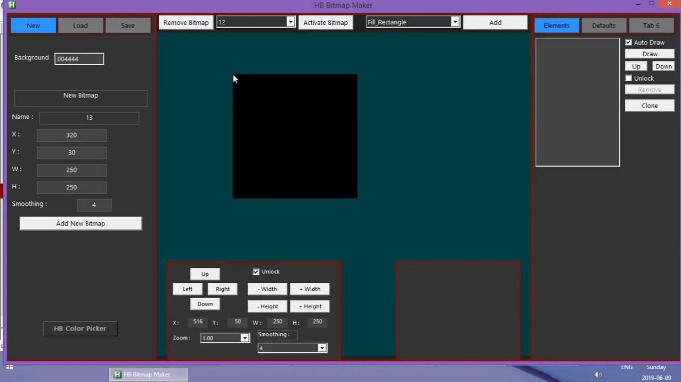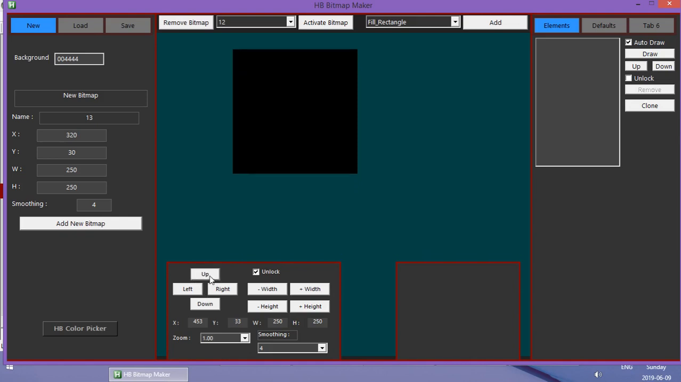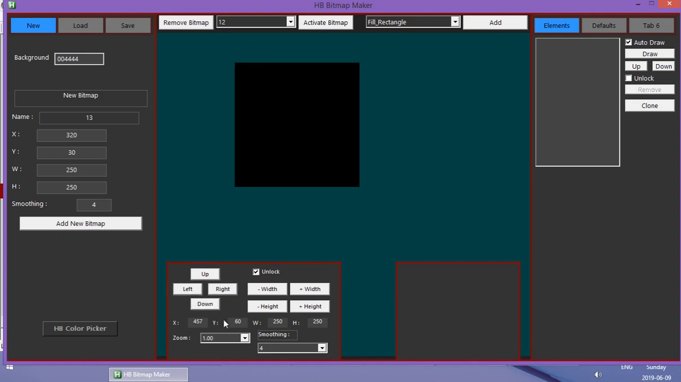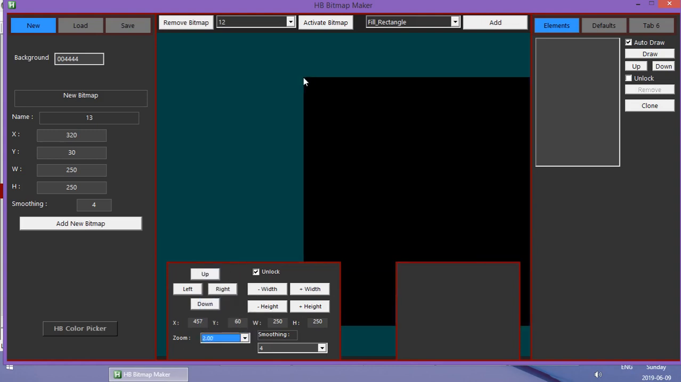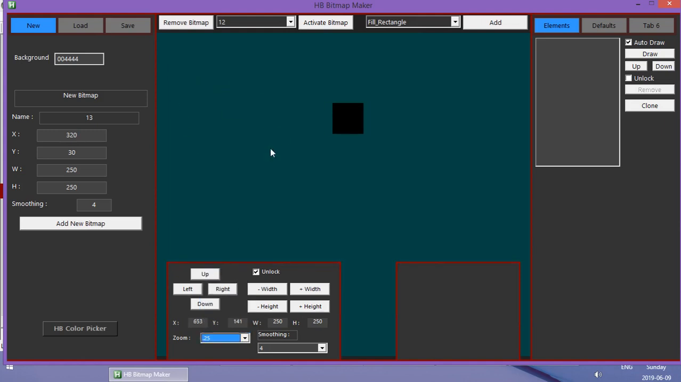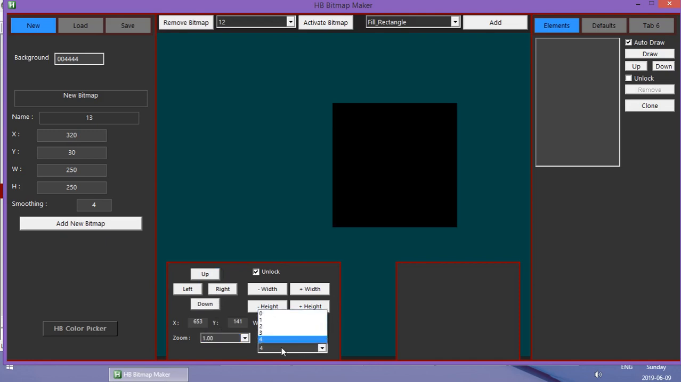It's easy enough just to do it like this, but if I need to, I can move it around like this. If I just press the buttons on their own, it moves everything by 1 pixel at a time. If I hold shift and press the button, it moves it by 10 at a time. I can zoom into the bitmap, zoom out, etc., etc. And then smoothing. I can adjust the smoothing.